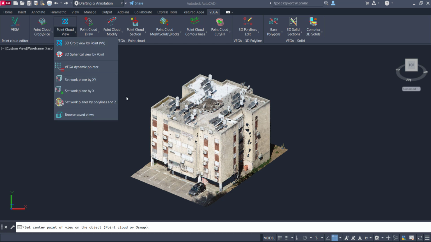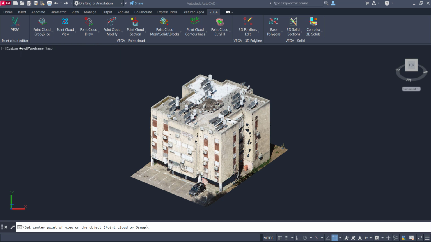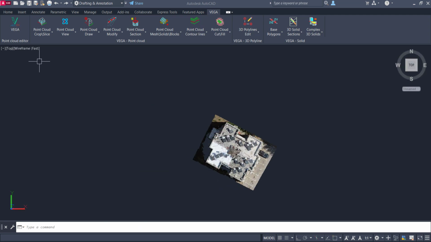In the VEGA program, there are several commands that can be used to precisely set the working planes. We will start with the command, set work plan by polylines. Then we will look at the other commands. Let's take a look at this building. We want to draw the facades of this building.